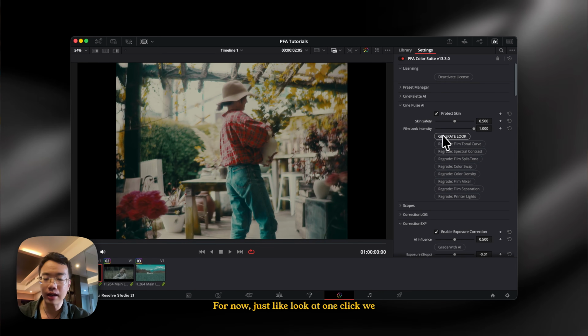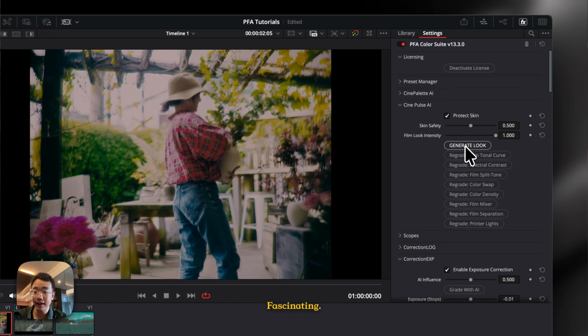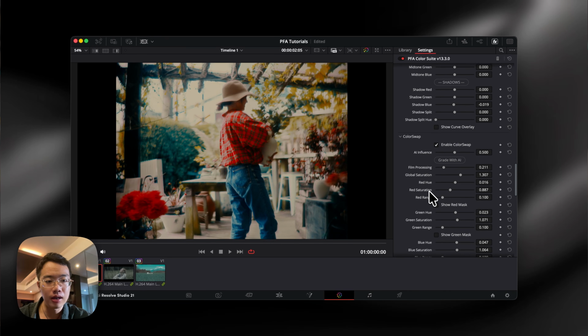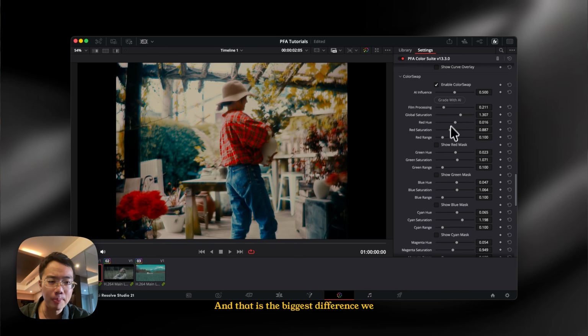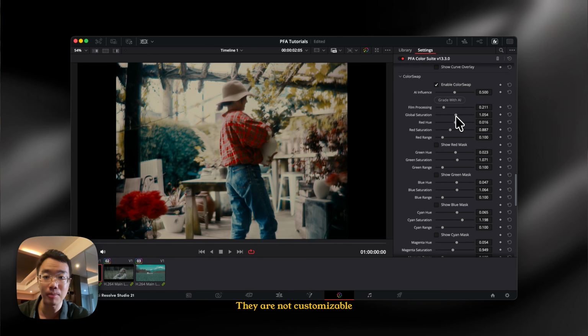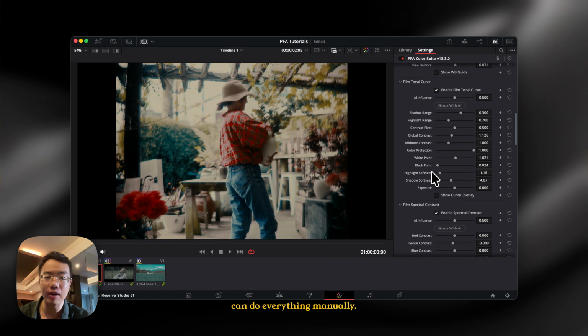For now, let's look at one click we generated with CinePulse AI, the before and after. It's immediately usable. Fascinating, that is so fast and able to generate a look. And I can go down to the parameters themselves to calibrate everything. That is the biggest difference we have against other AI implementations, where they are not tunable and not customizable after the print is done. This helps you save time, but you can do everything manually.